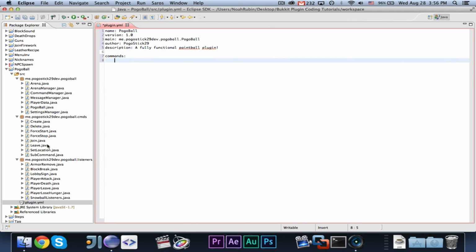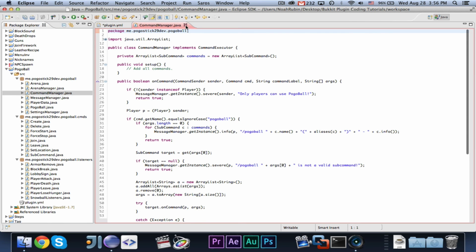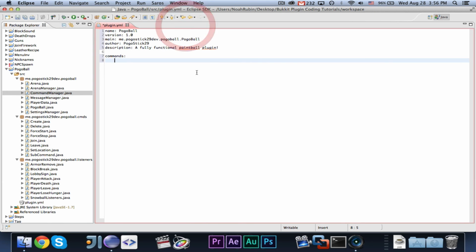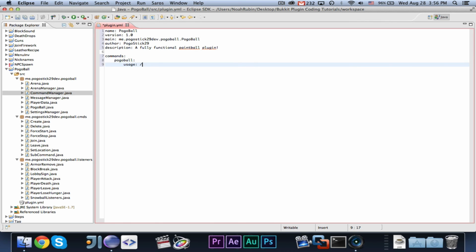And what was the command? Where do we have our command manager? And the command is pogoball. Usage: slash command args, optional args like that. Description is PogoBall command. And we're going to add aliases: PB.